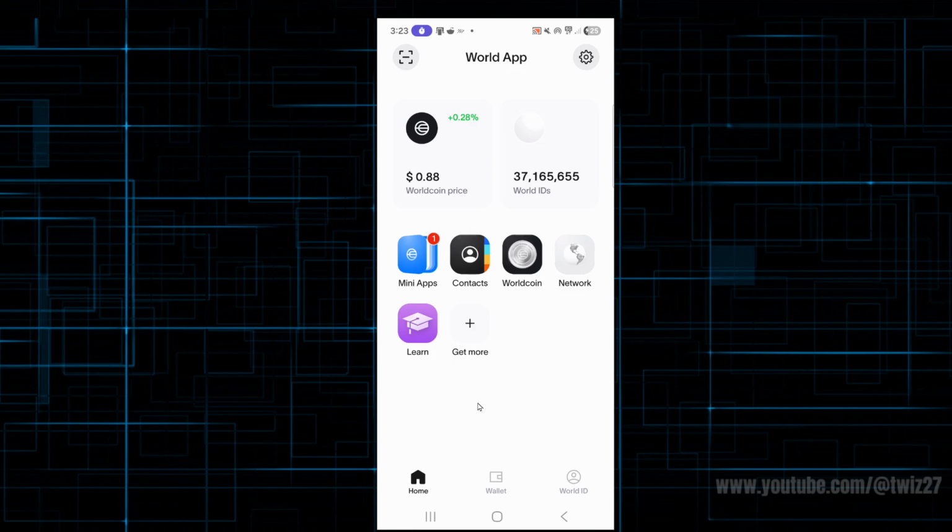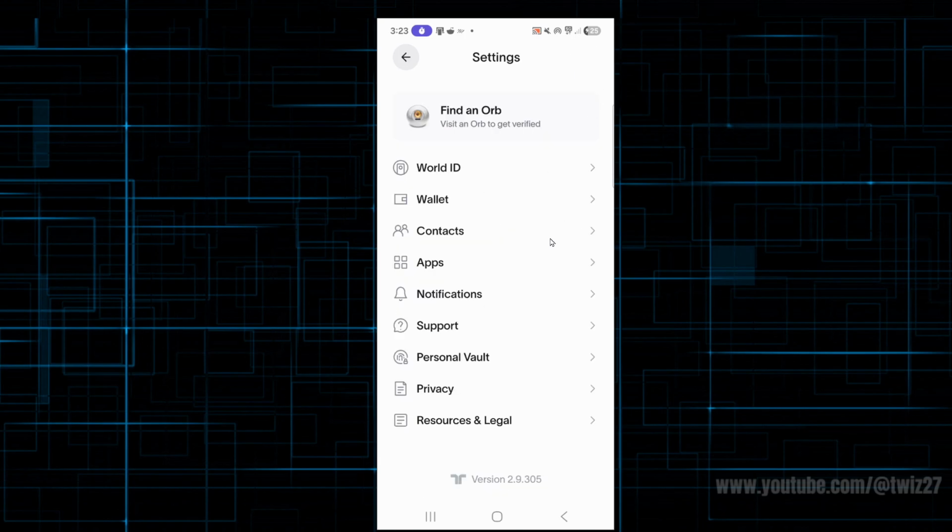Okay, so before we get started, the first thing you need to know is that you cannot simply go into the settings and find an option to remove the invite code. It's not possible. Now, the only method that works right now is simply creating a new account.